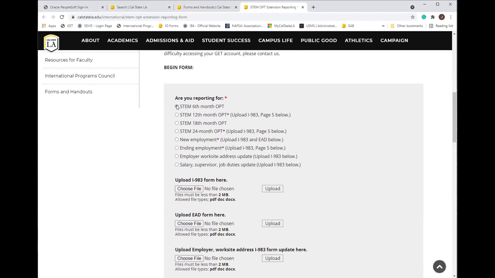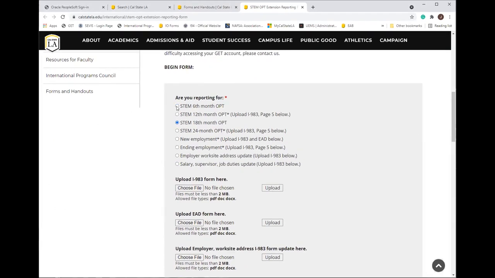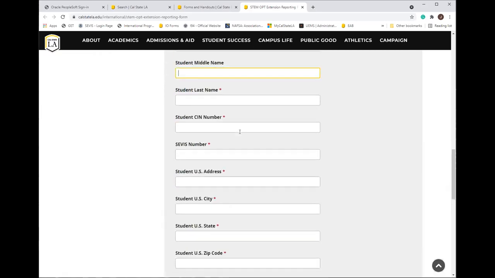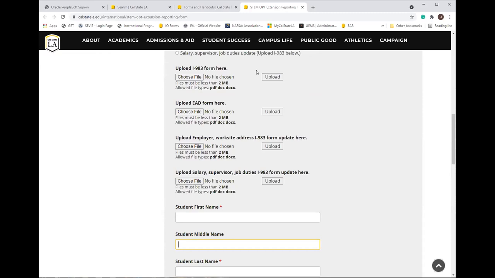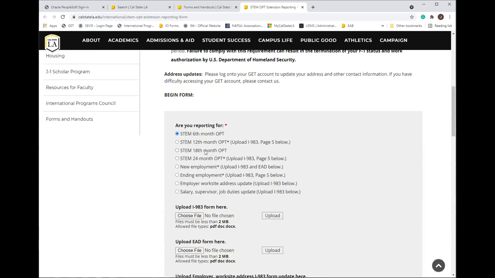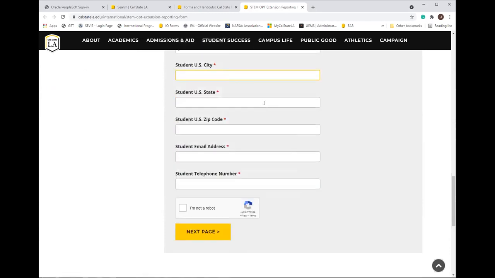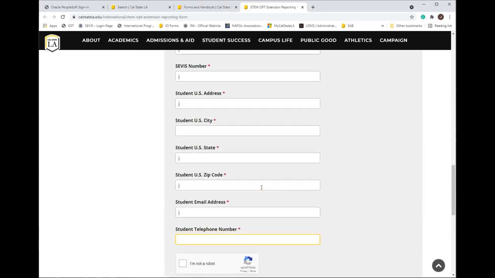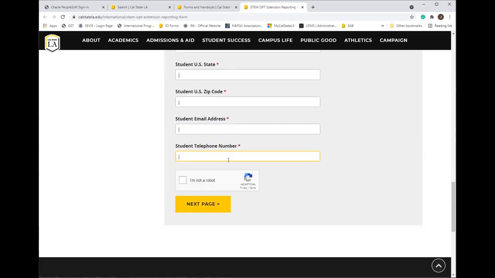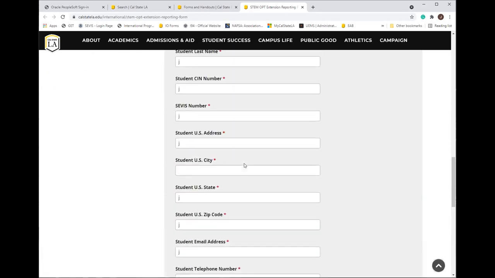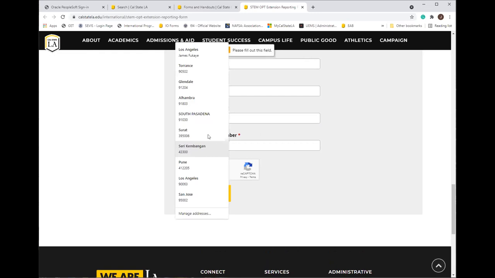But if you're just reporting for 6 months or for 18 months and everything from the I-983 is still the same, then all you'll need to do is answer this list of questions, but you do not necessarily need to upload any document if it's just for a 6-month or an 18-month. So let's see, I think I have to list stuff to get to the next page. The first page you can see here is just your regular bio information: your name, your email address, your contact number, basic info. The second page is really going to be where all the content is.